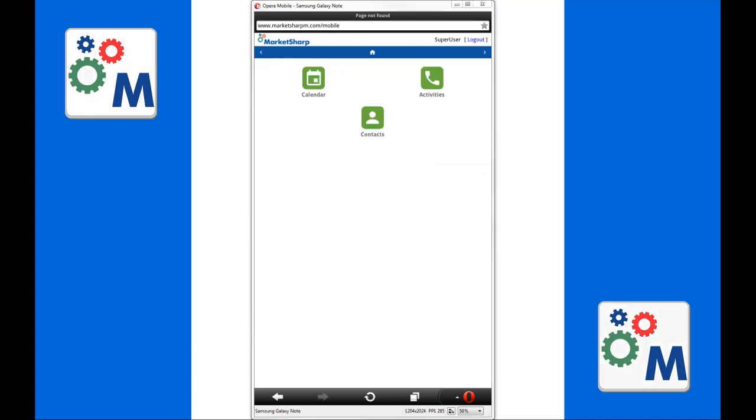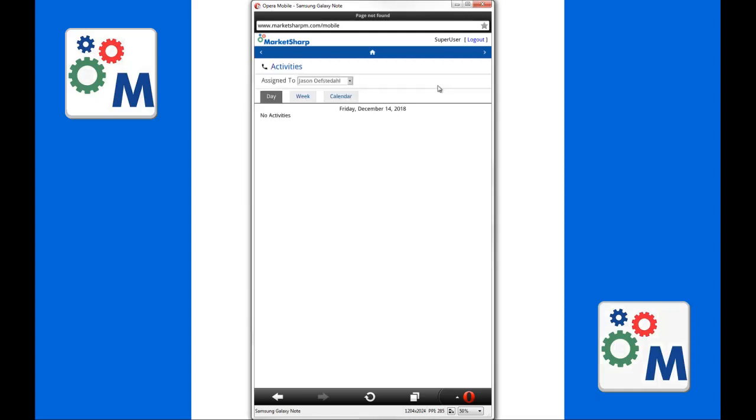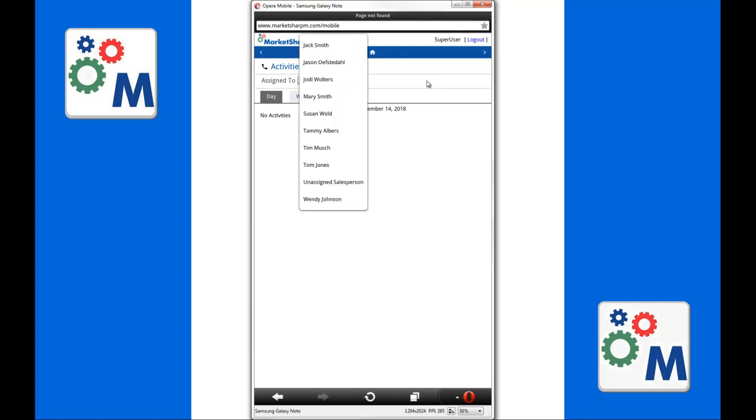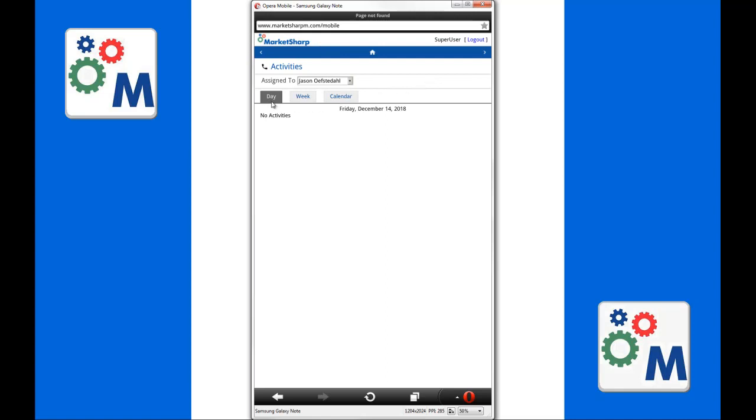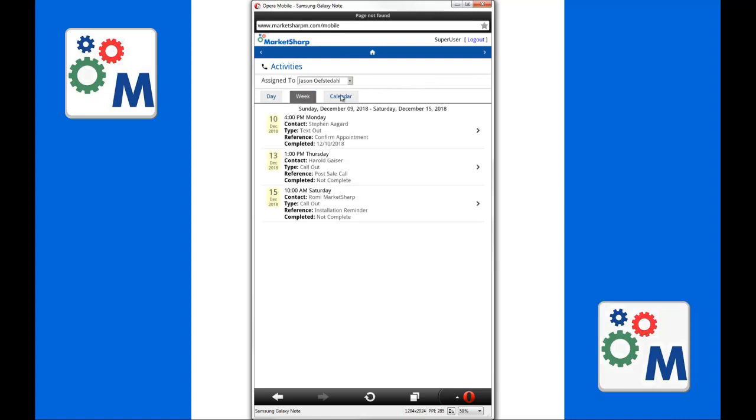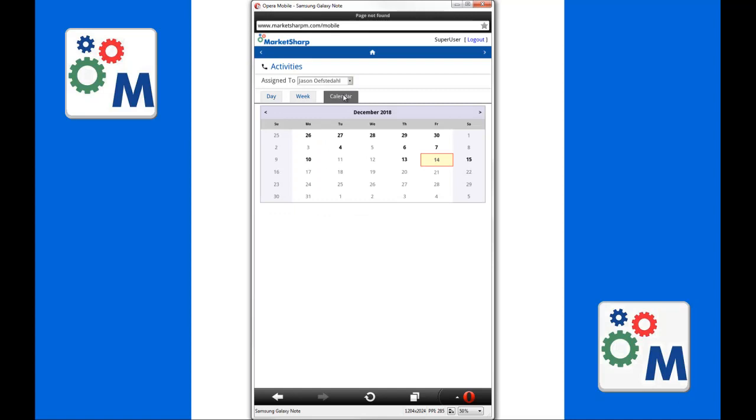The last thing we're going to go over today is activities within the scope of MarketSharp Mobile. By clicking on the activities icon here, you'll see it works just like the calendar on mobile. You can view one person's assignments at a time using this drop-down here. And you can also see it in a day view, a week view, or zoom out to a month calendar view. Again, calendar view, any time of day is bolded. That means that there is an assignment on that day.